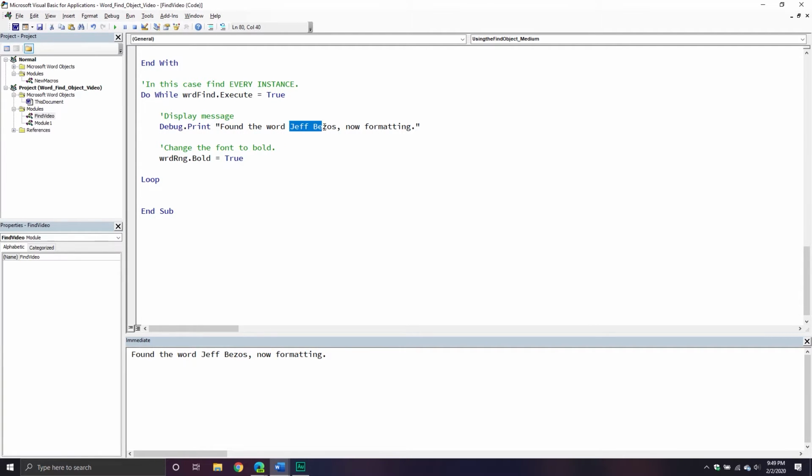So all we're going to do is display a message that says found the word Amazon, now formatting. So we're going to change it to bold. We're going to change the color to blue. And we're going to say word range font dot color index equals word blue.